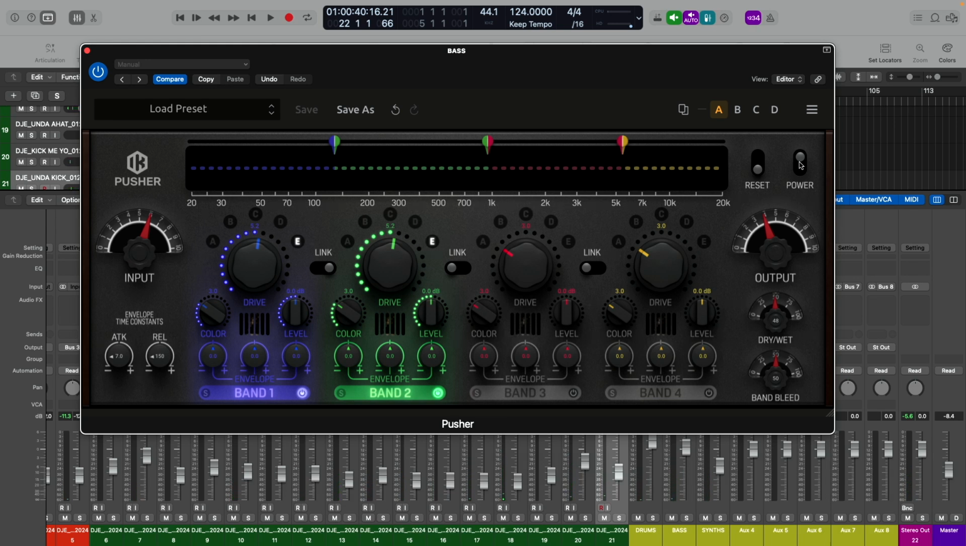This is a fun plugin to use for all kinds of stuff. You can use this on your drum bus. You can use this on the bass. You can use this on your overall mix. You can use it on a bus where you can route stuff to it to just add some saturation to it. This is a fun plugin to use.